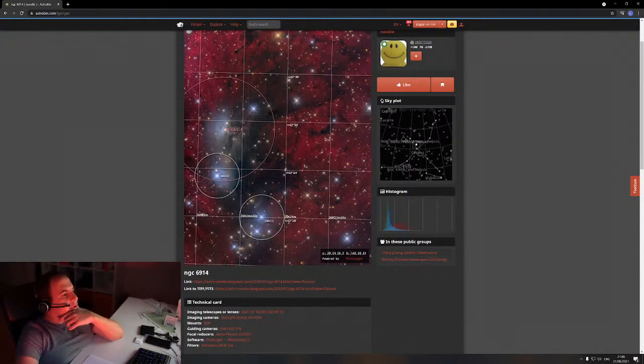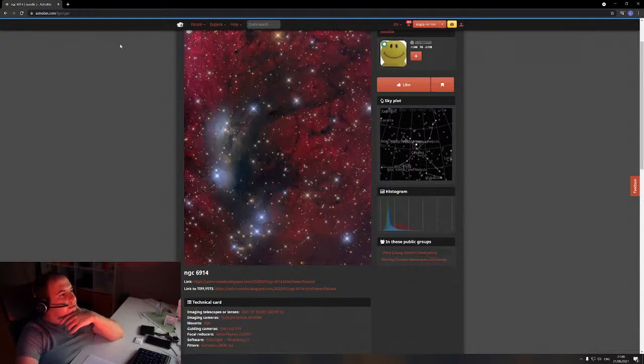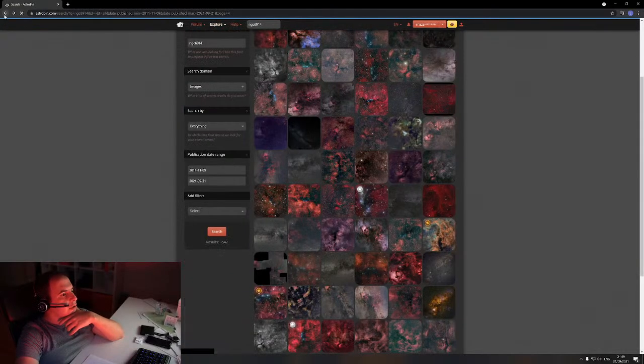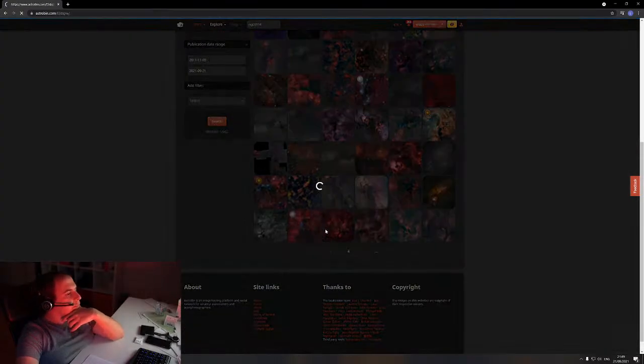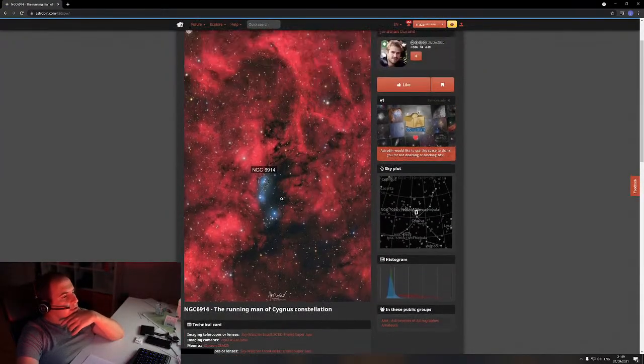And you can see the typical diffraction spikes of reflectors and some halo that happens more easily in those kinds of telescopes, I think. This is also a very nice picture.